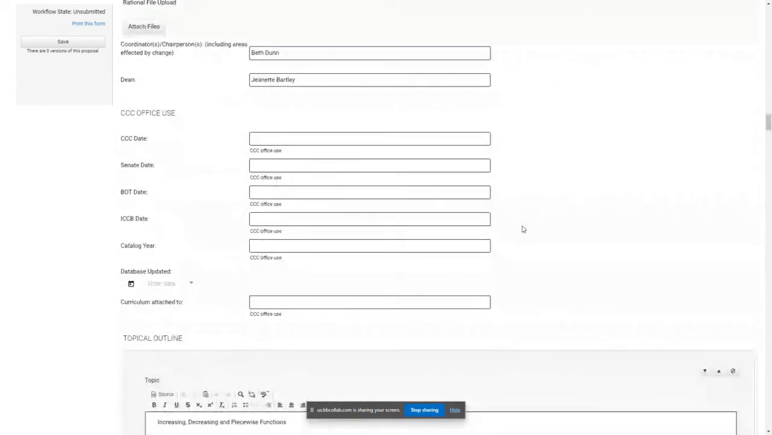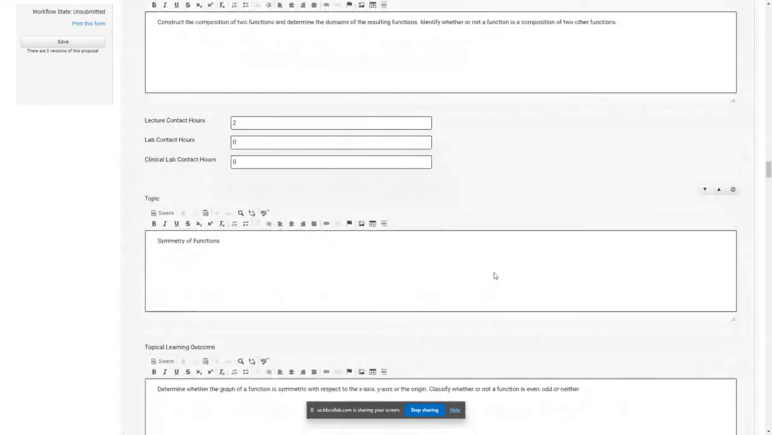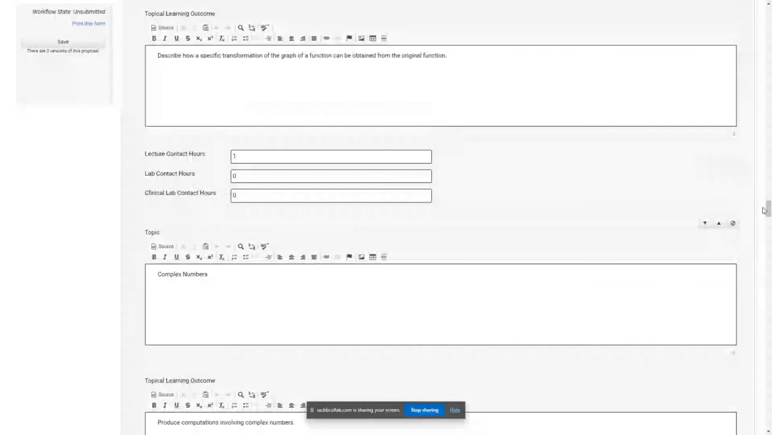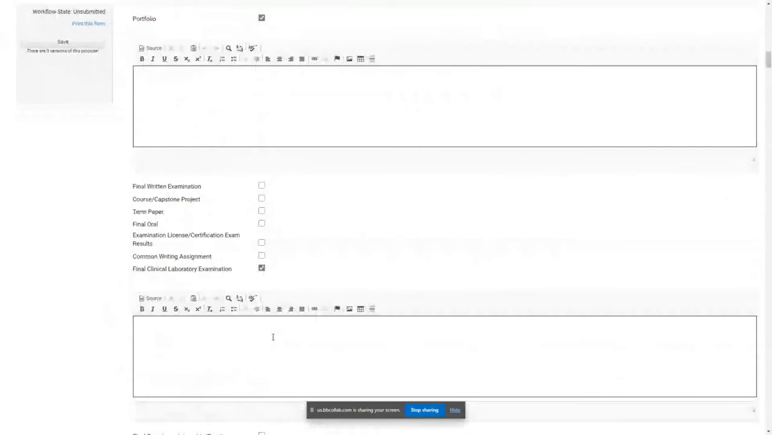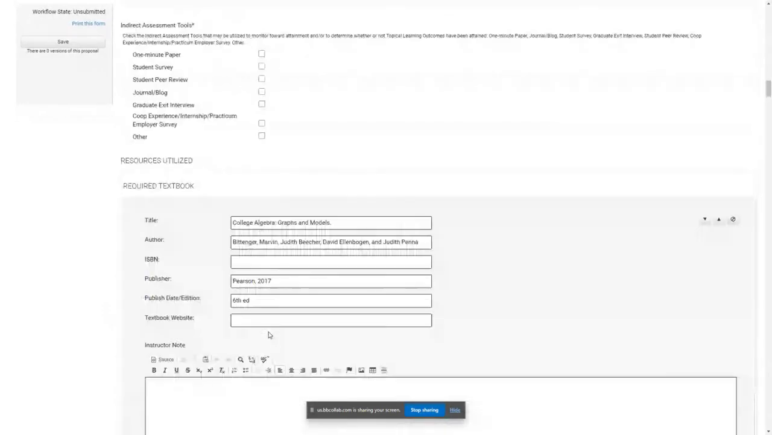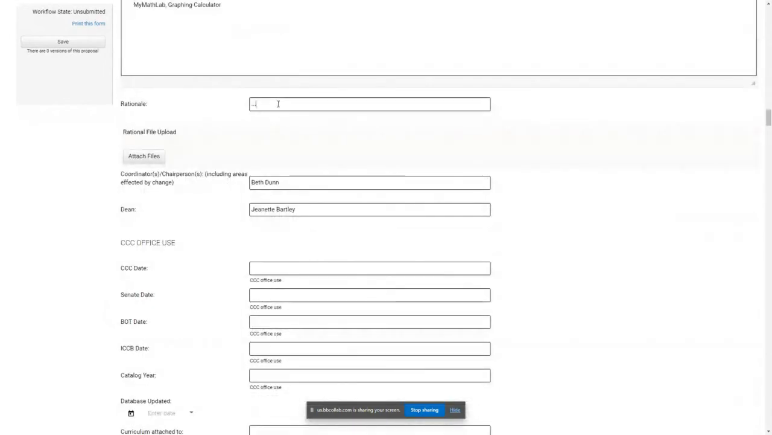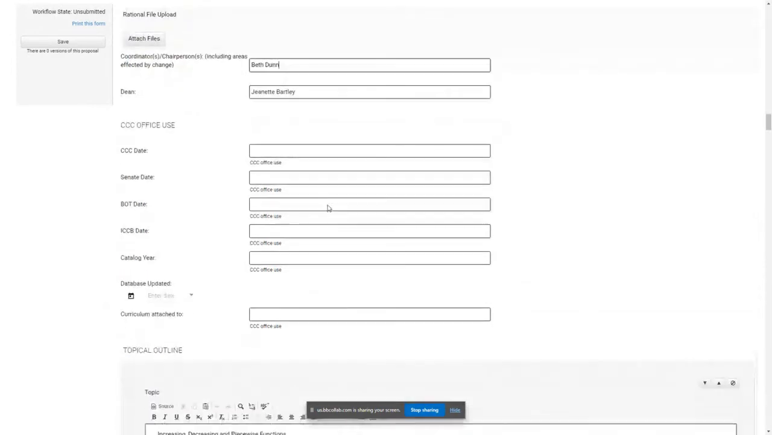Again, these fields, if they don't have that red required field marker, you don't have to use them, but the rest you will. So we did the required textbook. The rationale needs to be entered. Again, a rationale is what you did, why you did it, and then evidence to support that from a program advisory board, universities, other community colleges, or accreditor. Attach files if needed. This was copied and pasted from the old course outline.